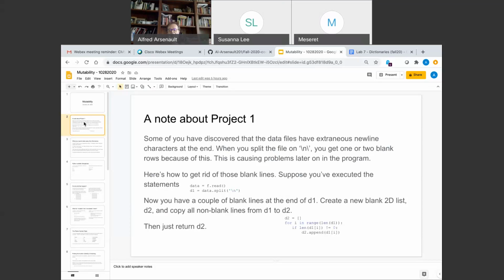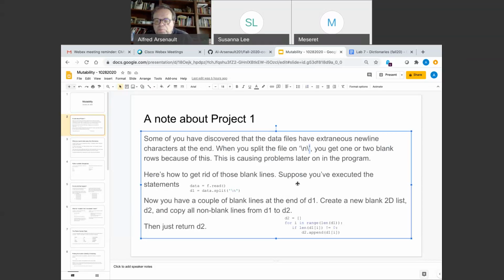So a couple of them have extra new lines, and so when you split the file on the new line character, you wind up with one or two blank rows at the end of your list, and that can cause you problems later on when you try to split the blank rows and get the actual project scores out of them. So there's a couple of ways to get rid of the blank lines. We're going to go over them right now. Let me go to PyCharm.